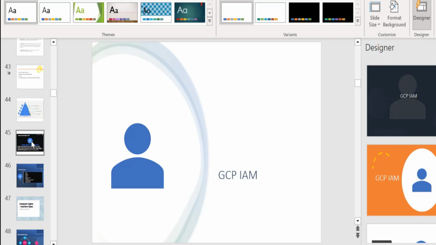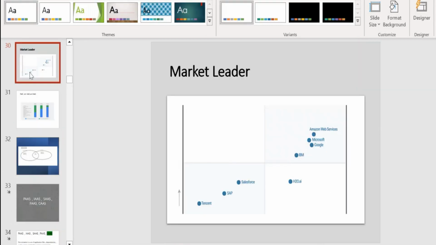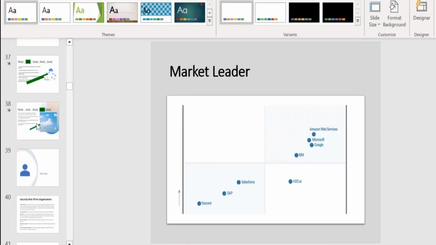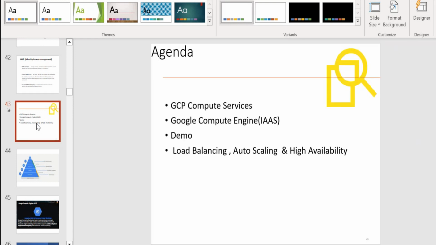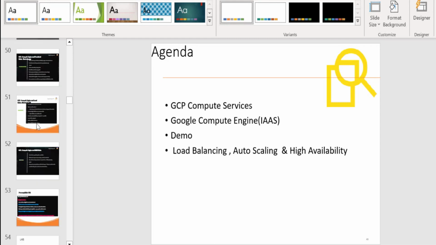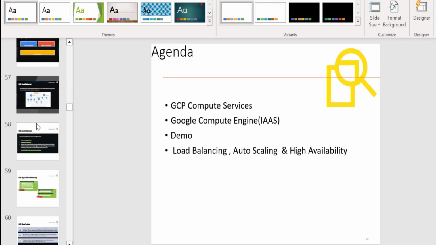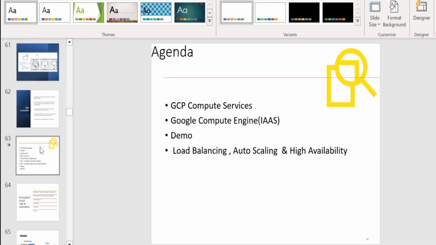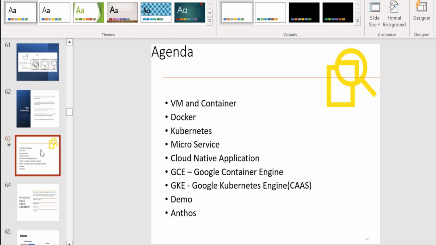Next, we'll move with compute services under GCP. Mainly, we talk about VMs, or virtual machines, here. Next, we'll talk about another category of service that is called the containerization side.